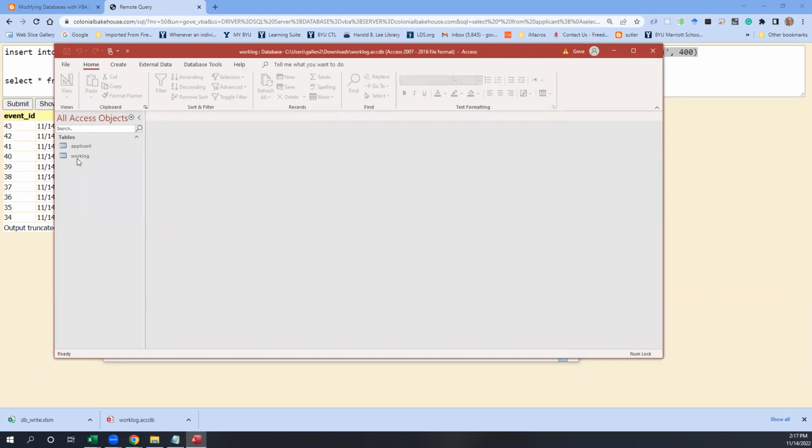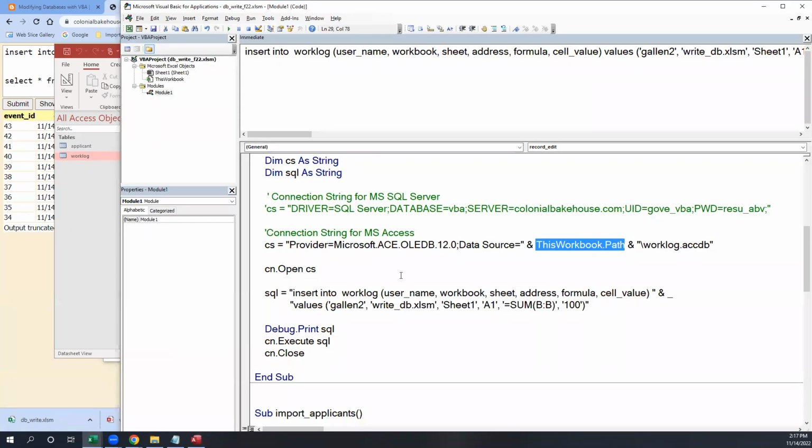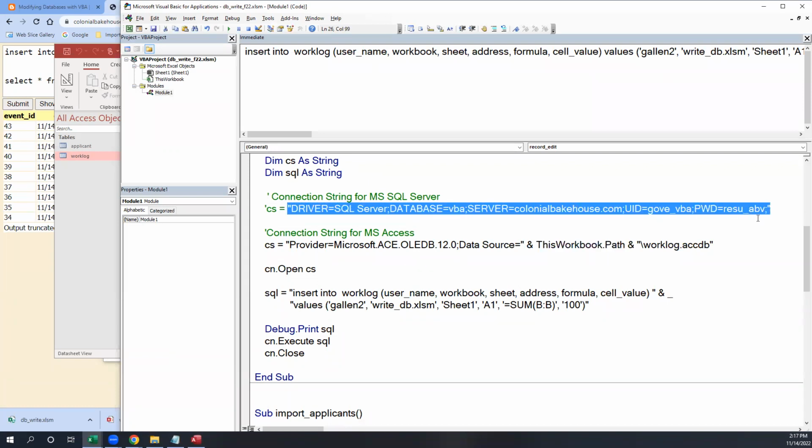Enable content. So here's a work log. It's the same structure as the table that we have out there in the cloud on SQL Server, but it's just here. And that's one of the really neat things about working with databases: once we get that connection made, the rest of the code is going to be the same. So once I get this code working, I could flip this back and forth between the local database and the remote database without having to change any other line of code except the connection string that's getting me connected to that database.